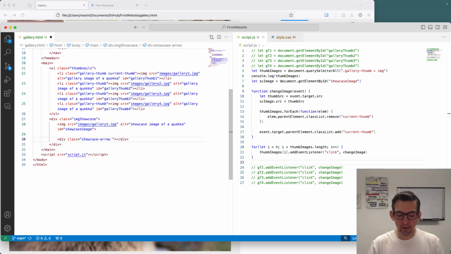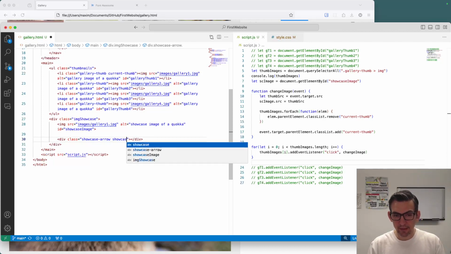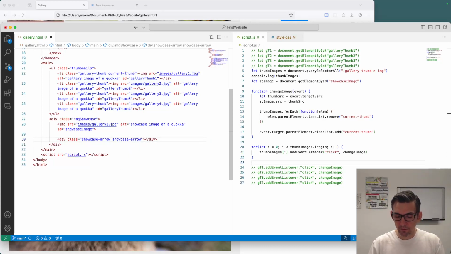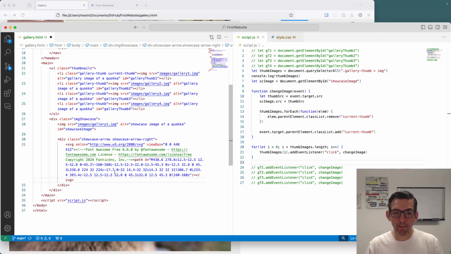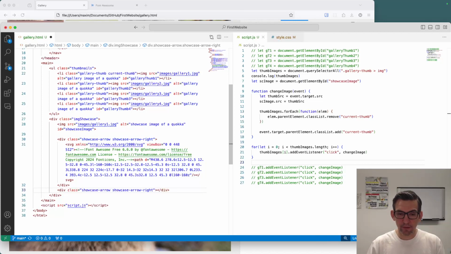Showcase arrow, I believe, yeah, since we have the right arrow. And then I'm going to paste my SVG here. So this is the definition of SVG, this is the path, this is where it came from. Fantastic. And then I will do the same thing for the left arrow. So I'm going to copy this, put it under, and then change it to left.